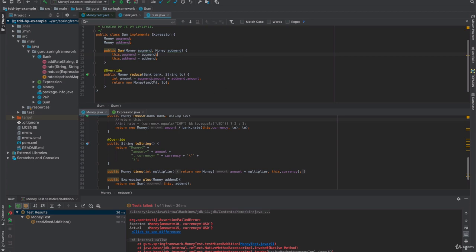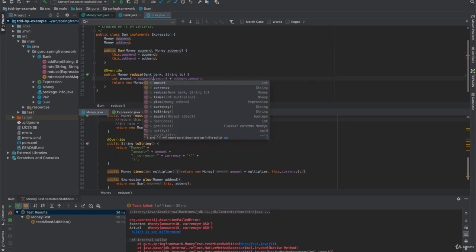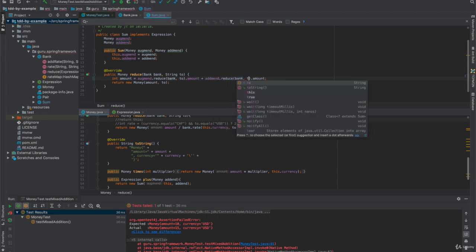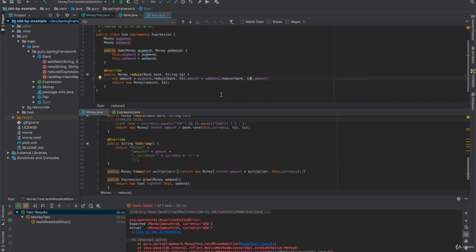So what we can do is come in here and say reduce, take the bank and 2, like so. And we can also apply that here, reduce, bank. So both of those will work. And now when we run the test, we can see that our test is now green.